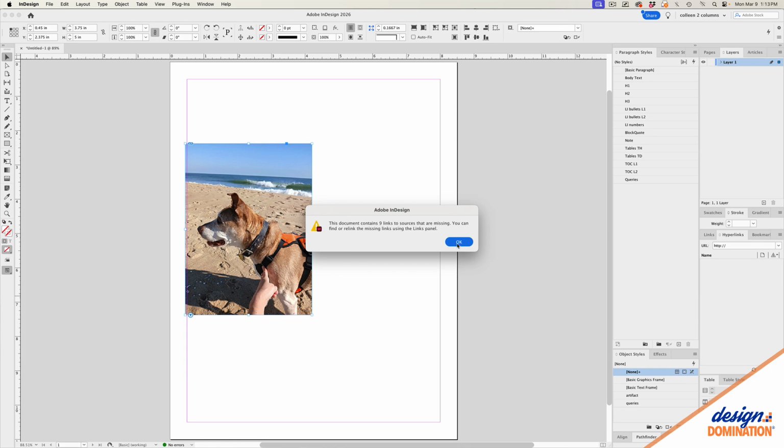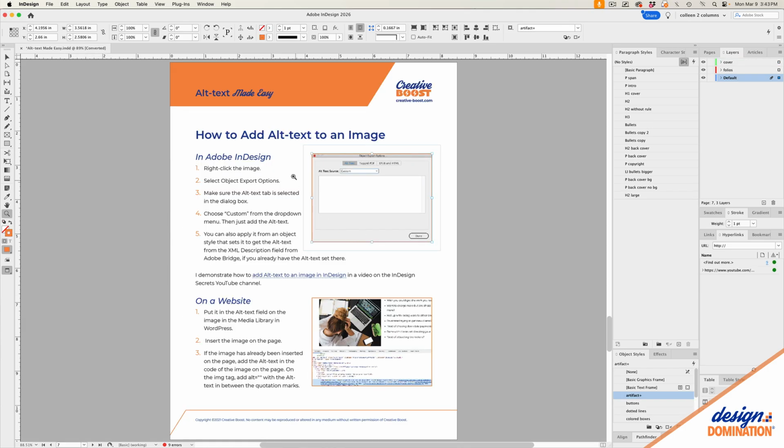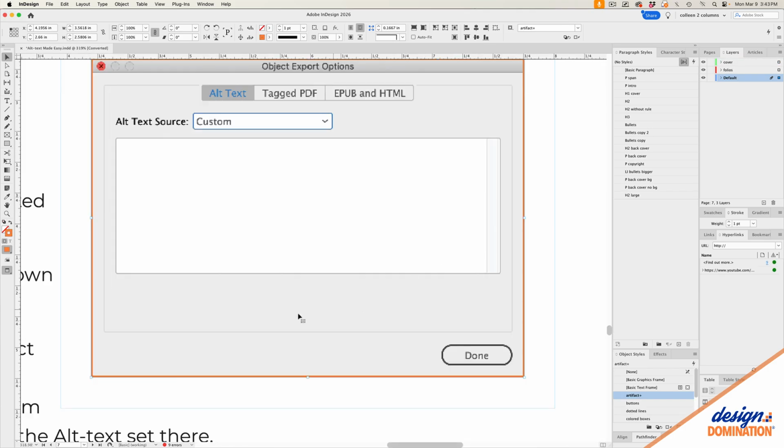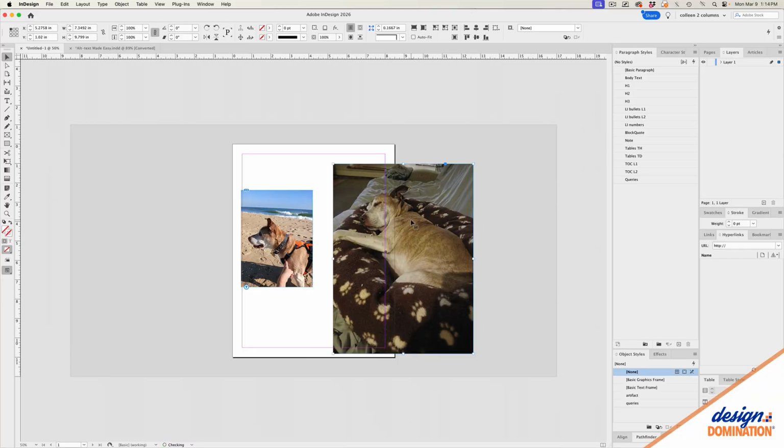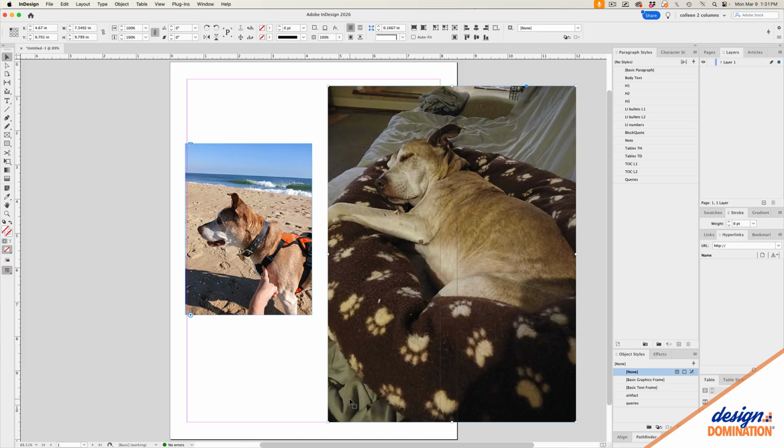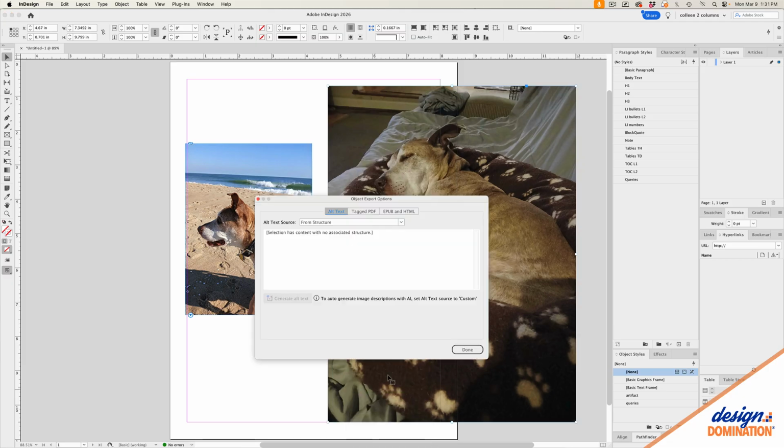Any images that already have alt text from a previous version of InDesign will not display the T icon, or at least they aren't supposed to. I think I saw a few designers saying that this happened anyway. But by the way, if you paste an image rather than use the Place command, it seems to bypass the AI alt text generator. Okay, so now you might be wondering, how accurate is InDesign's AI alt text generator?